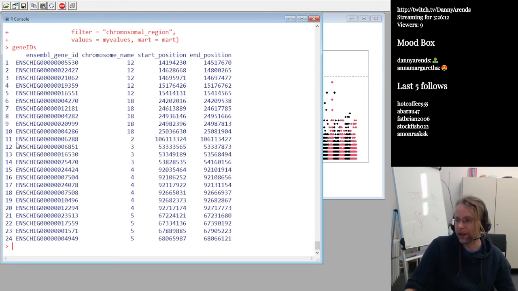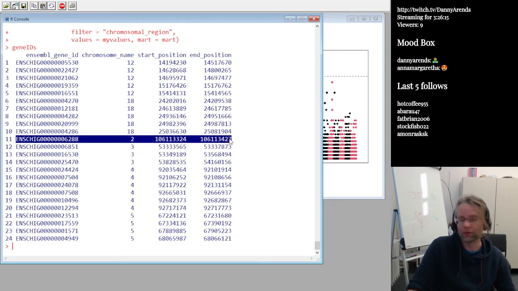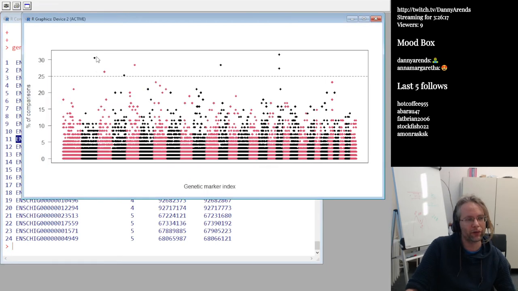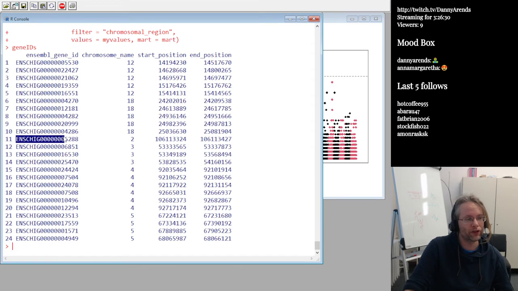So interestingly enough, there's only one gene on chromosome 2 underneath this SNP, right? So within 1 megabase of this SNP, so 500 KB in the front, 500 KB in the back, there's only one gene. So this is then directly a pretty good candidate gene.